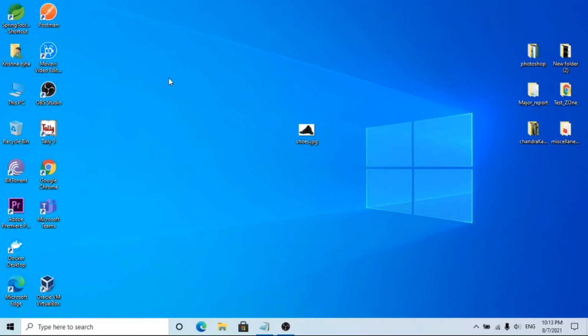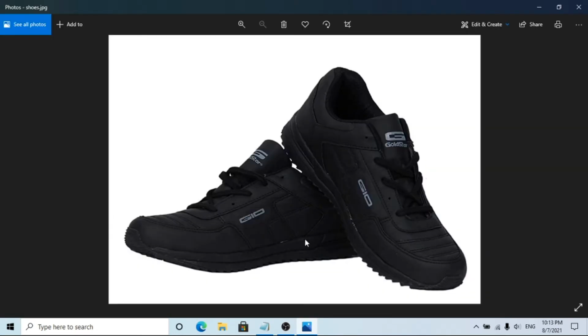What if you like something and you want to search for similar things on the internet, but it is in image format? This method may really help you. Here I have a shoe and I want similar shoes.